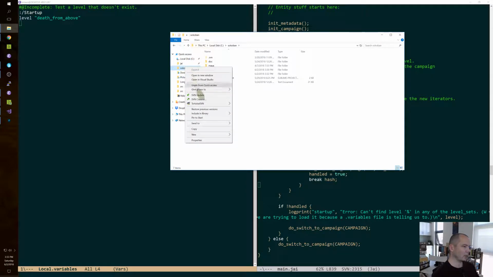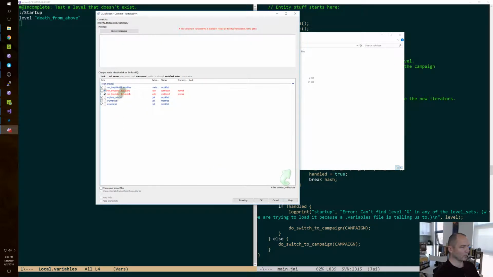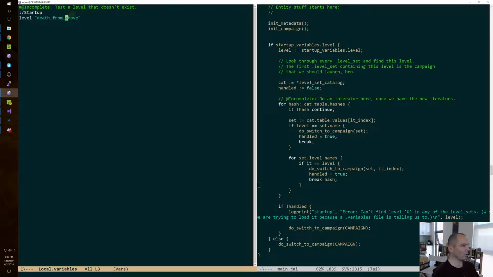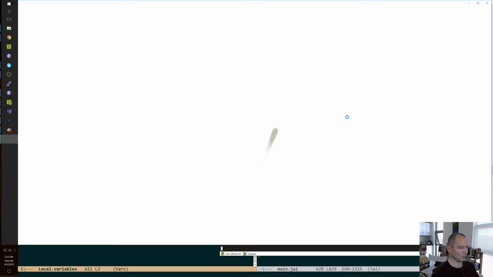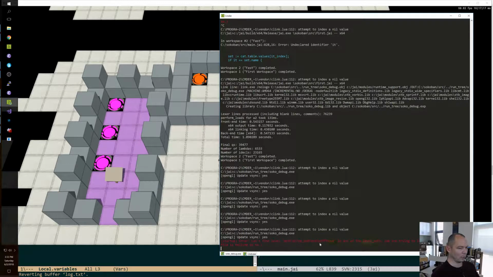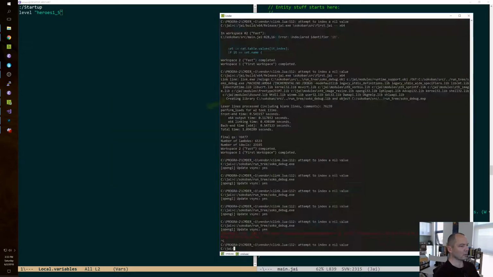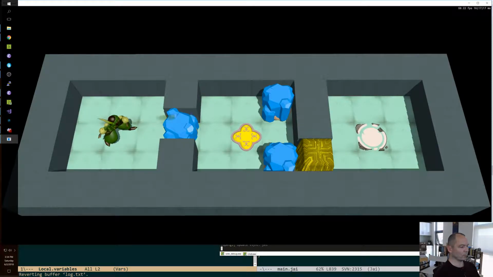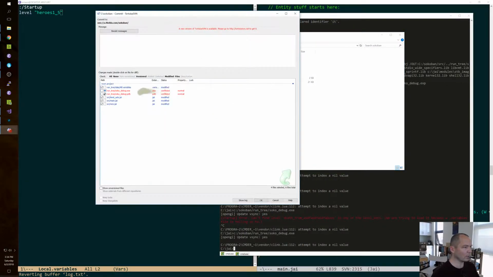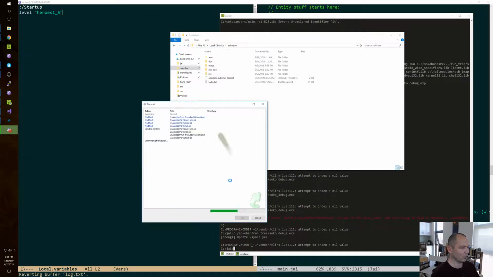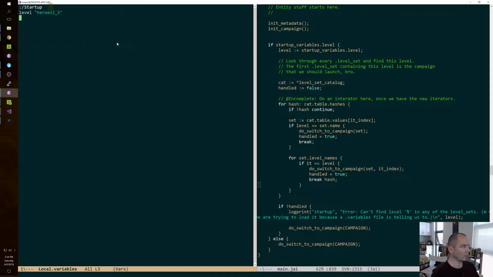I will email people about this later. Actually, I'll email people about it now, because why not? Oh, test a level that doesn't exist. Okay, so we load overworlds. Can't find level in any of the level sets. Great. That is great. Great. Sokoban, commit. Better control over which level you start on via local.variables. Did I leave my old? Yeah, let's close that. Okay, team email.